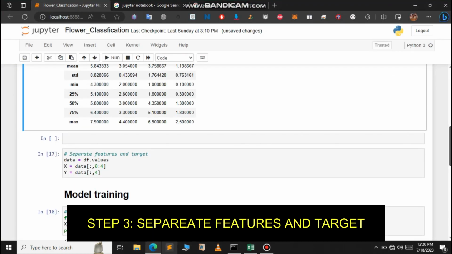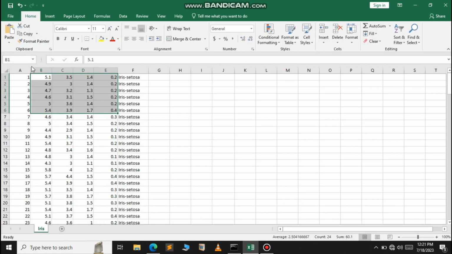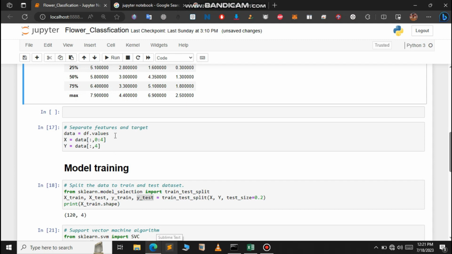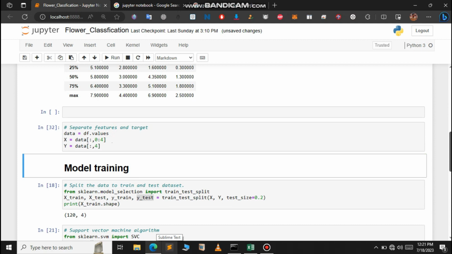Next we will separate the features and target variables. We will use these 4 columns as our feature variables, that is our x, and this fifth column is our target variable, that is y. So we will separate the features and target here. Just run this.